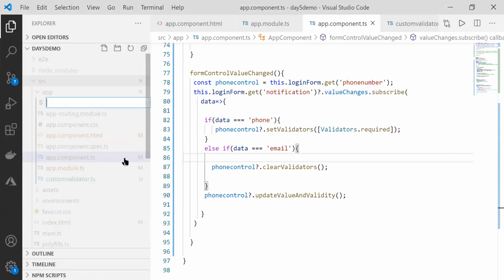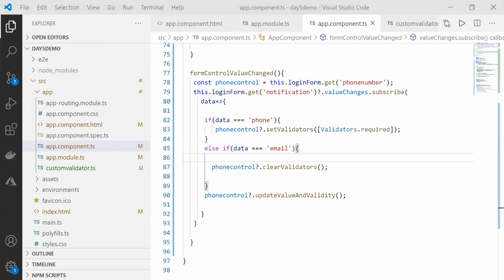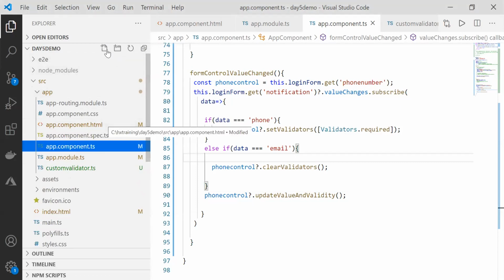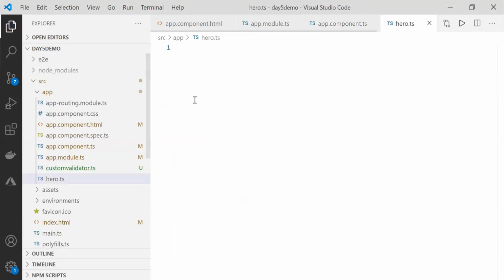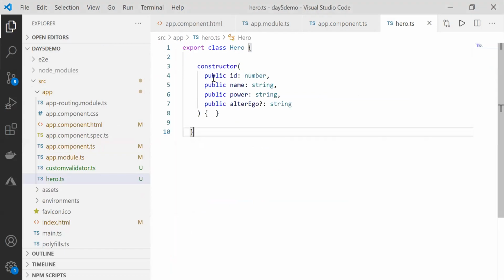a class here, add a type here, okay? And I'm calling that hero.ts, okay? And inside that, I'm going to create a type. So here I'm saying export class Hero, public ID, name, power, alter ego, whatever, right? For login also, you can create a user and all that. So that is what I have done.